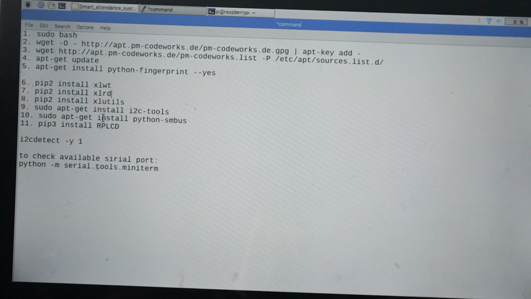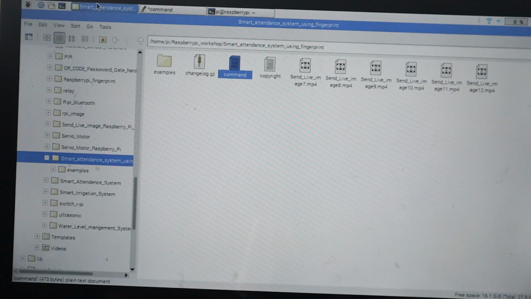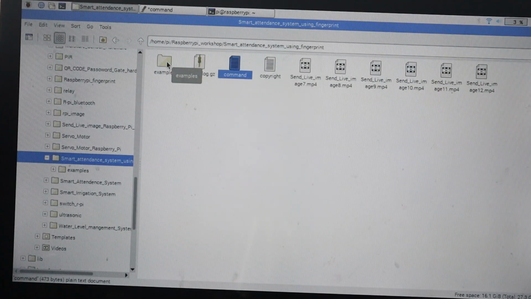Okay, once you have installed all the commands, now we will see the programming part. I will add one fingerprint live in front of you so that you can understand the program.